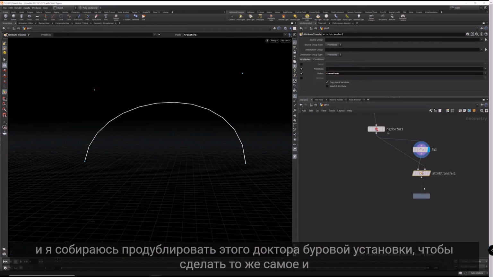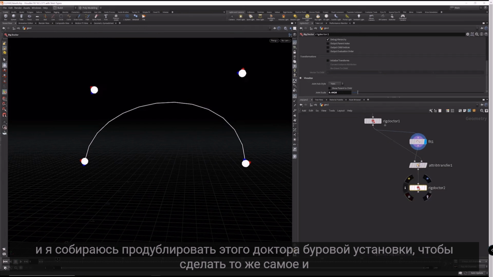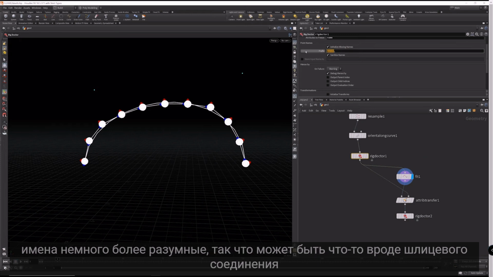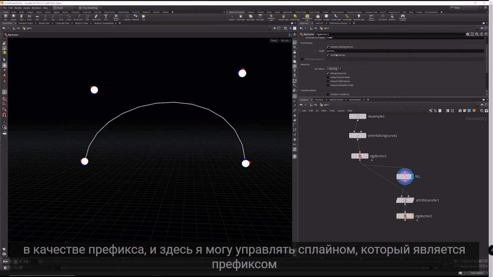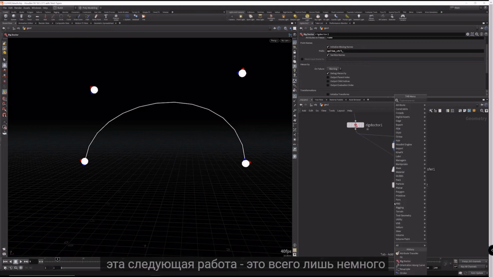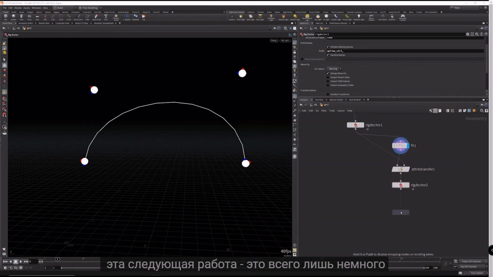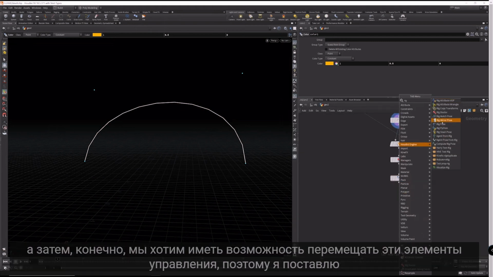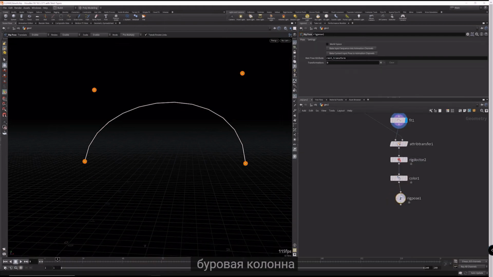And I'm going to duplicate this rig doctor just to do the same thing and initialize some names. And of course, I should be going back and making these names a bit more sensible. So maybe something like spline joint as the prefix. And here I can have spline control as the prefix for these. Next job is just a little bit of stuff to make it a bit easier to identify these points. And then, of course, we want to be able to move these controls, so I'll put down the rig pose.